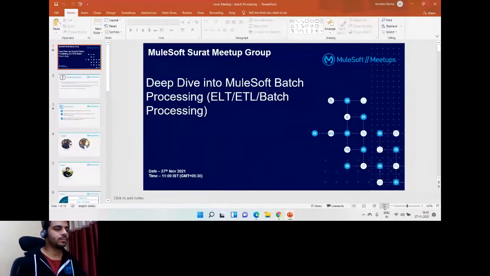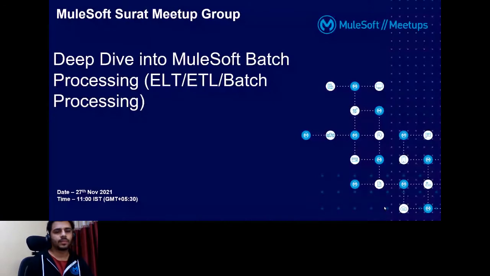Okay. So, guys, welcome to Surat MuleSoft Meetup 29. And the topic for today's meetup is that we are going to see how to do batch processing. And Chetan Joshi will be the speaker for this session.